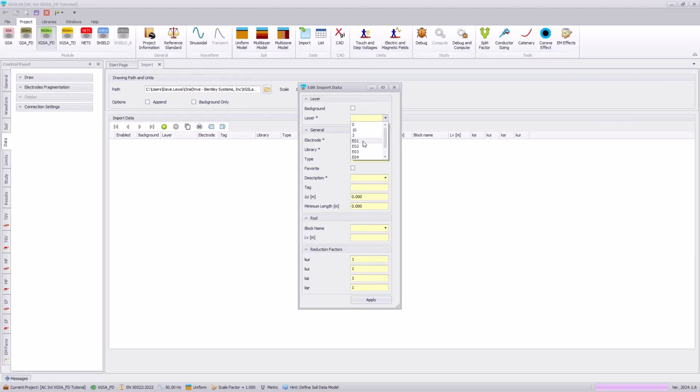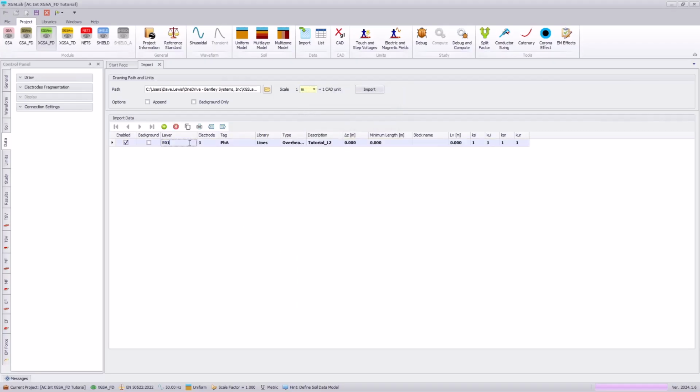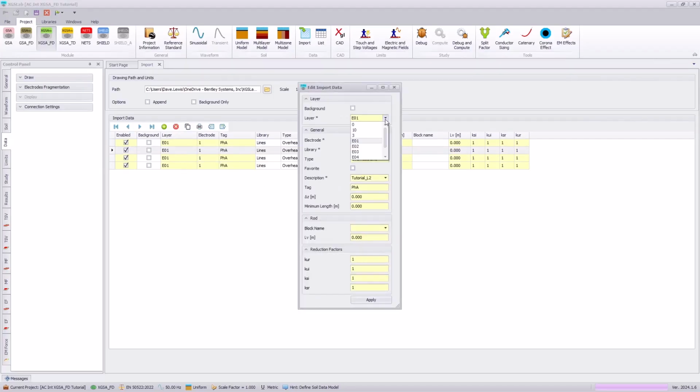In this instance, we are going to import the EO1 layer, which represents one of our phase conductors. We will specify a line type, and specify tutorial L2. And in the tutorial documentation, we leave the tag name aligned with the layer name, but to give a little more illustration here, we will use phase A. And then I will use the copy feature in order to make this importation process a little faster.